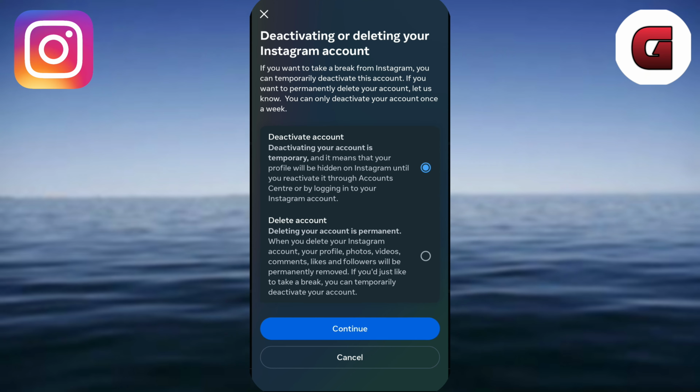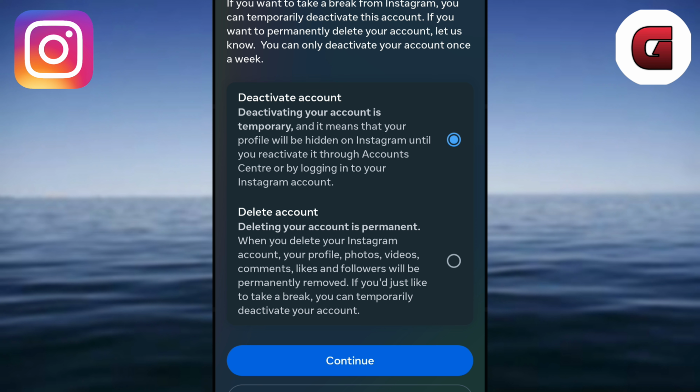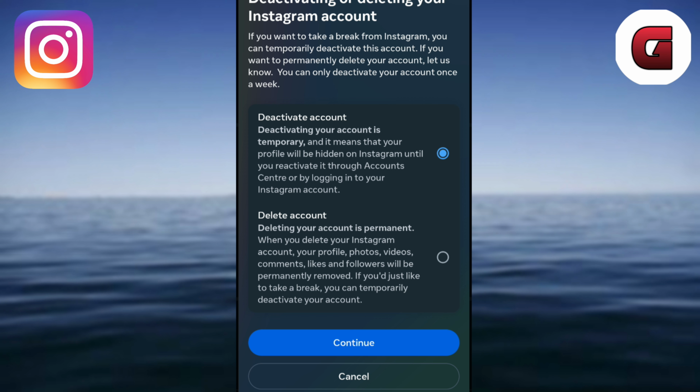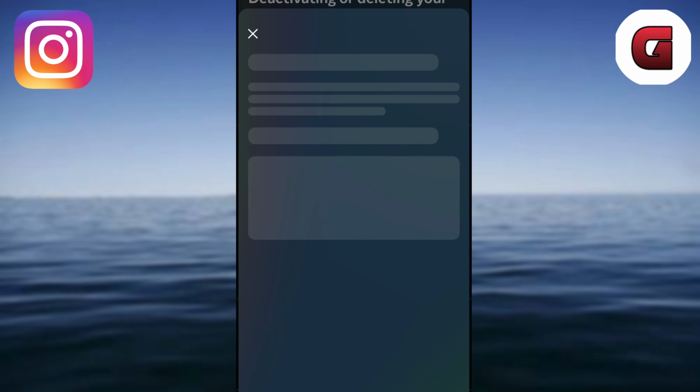And after that, there it is guys. You will now see the options to deactivate your account or delete it permanently. What you will select here will depend on you, but since this video is about how to deactivate your account, this is what we should select. Once you're done selecting an option, you can now tap continue.